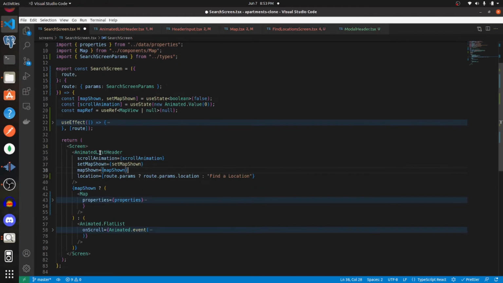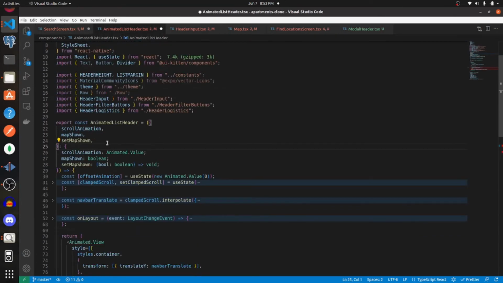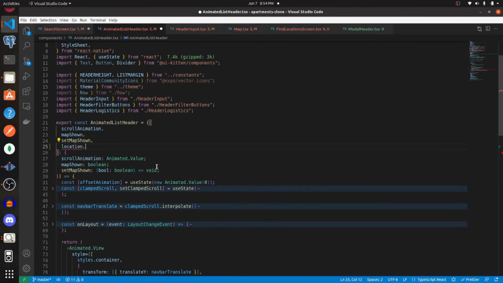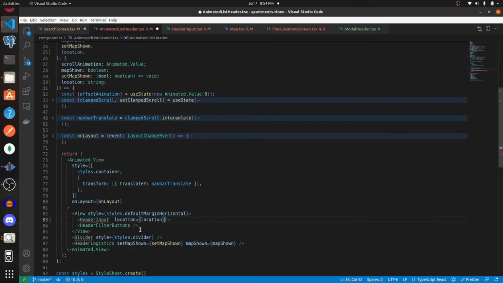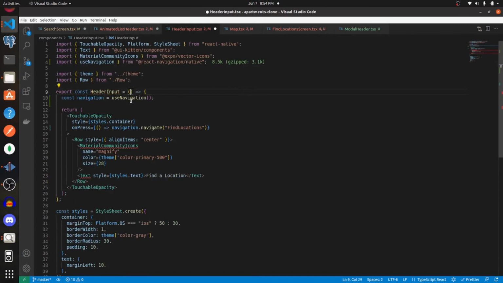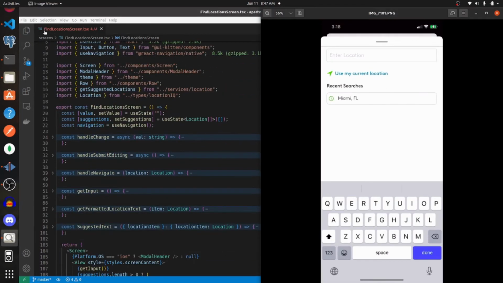And let's head back to our animated list header. And here we need to create a new prop. We're going to call it location, and that's going to be a string. And then here in our header input, we're going to pass in location into that. So now let's go into our header input and do the same thing. And we just need to create a prop here of location, which is the type of string. And here we're saying "Find a location". Let's just display location.